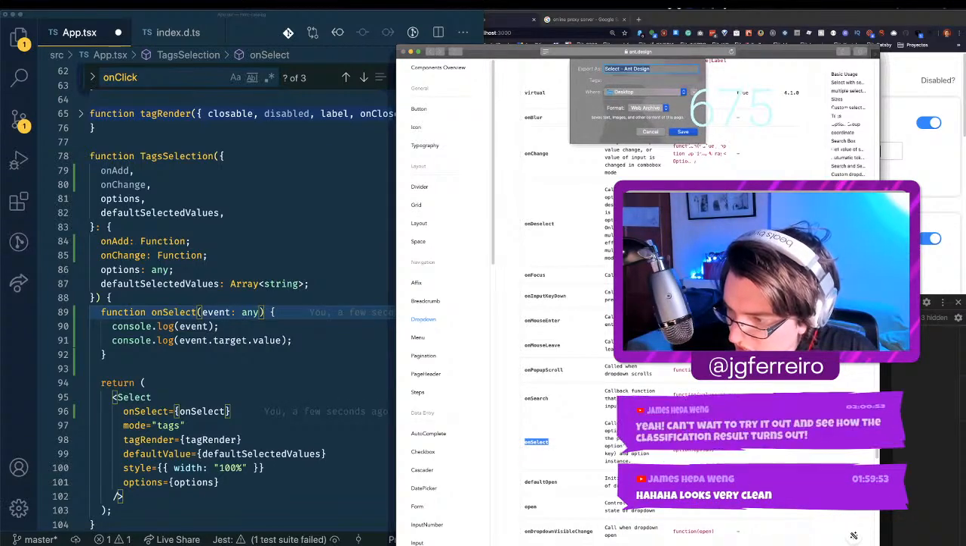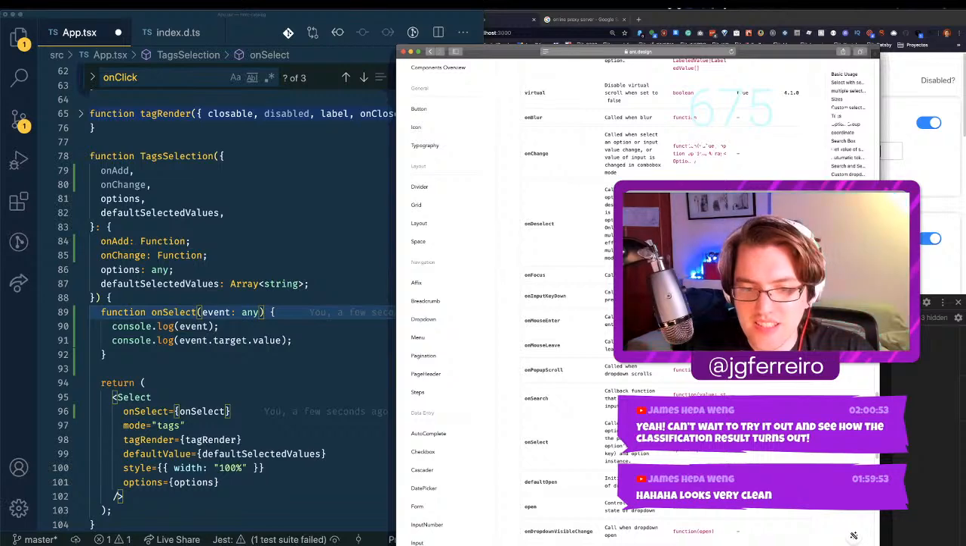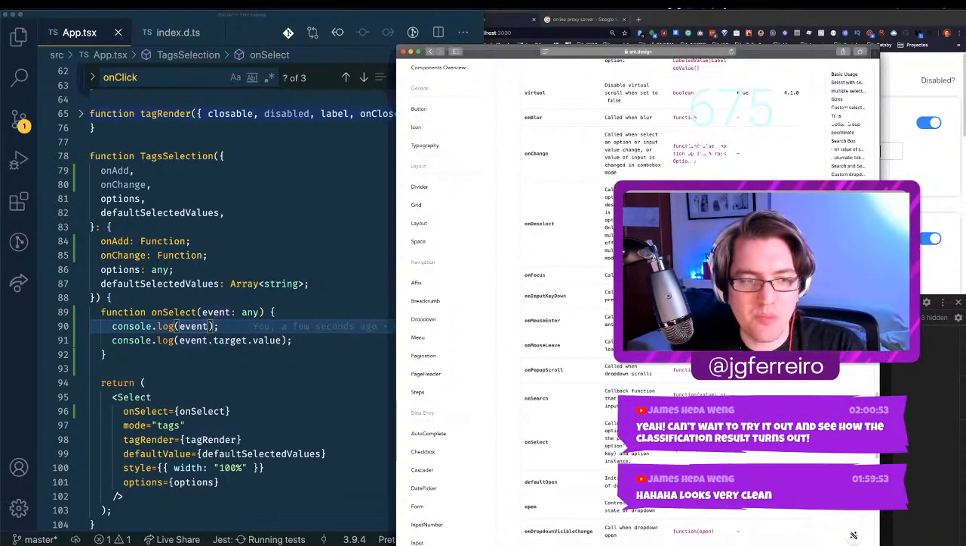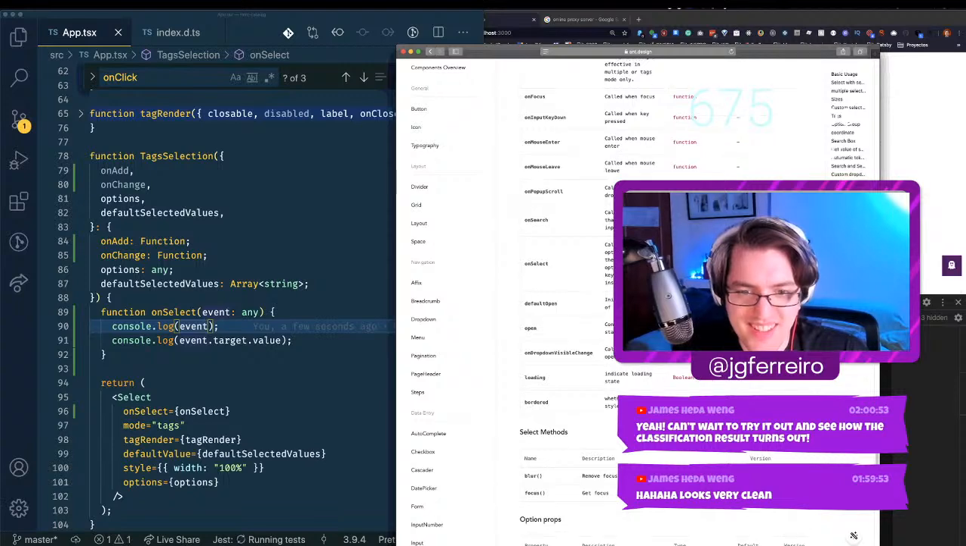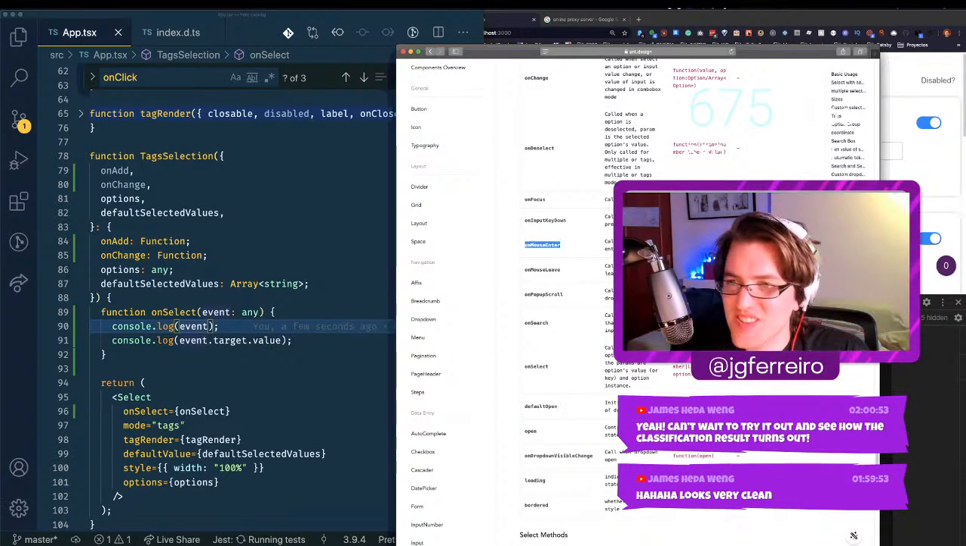Yeah, I can't wait to try it out and see how the classification result turns out. I think that's the secret sauce for this project. We will not disclose that part, right? Mouse enter.